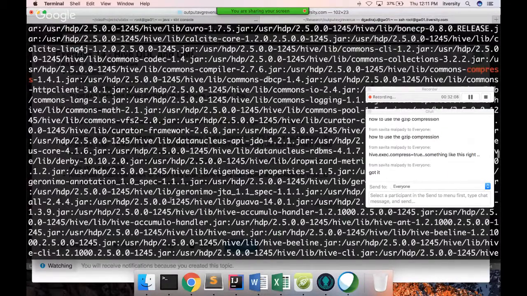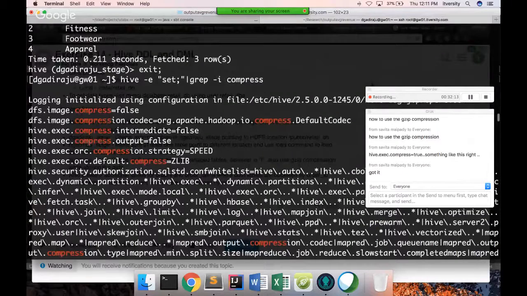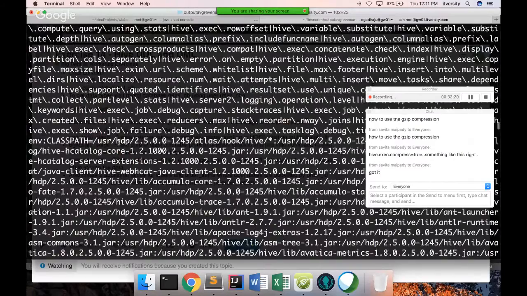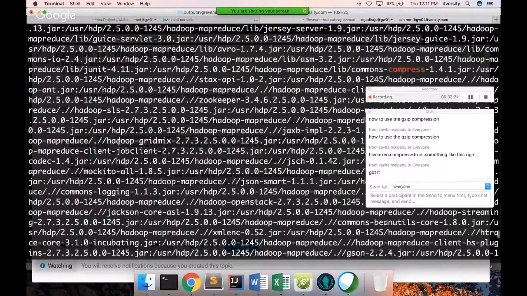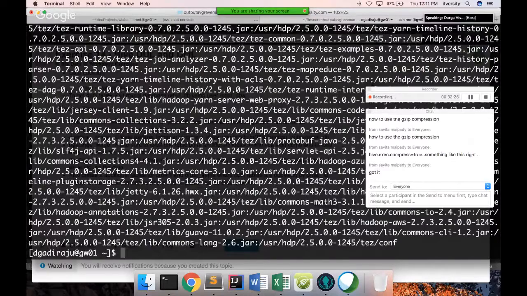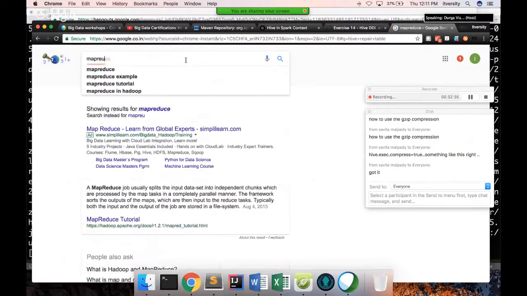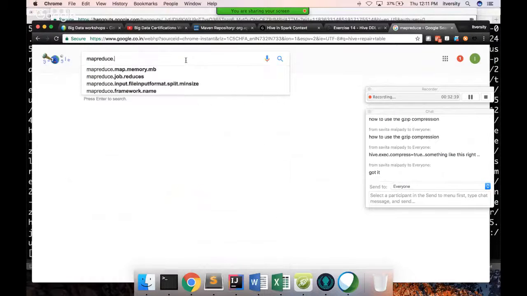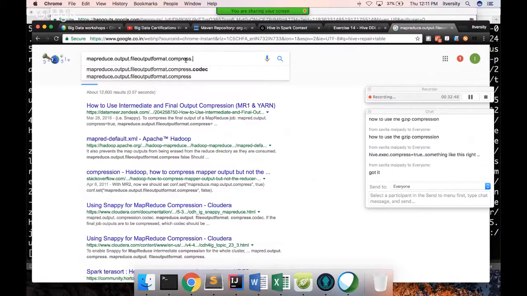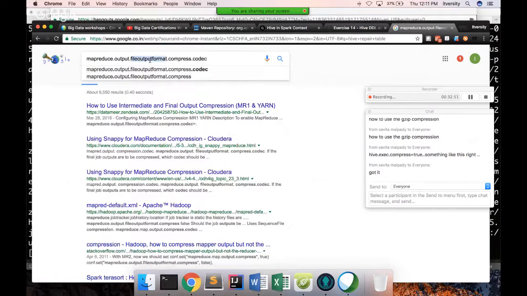Let me give the parameters. So this one is to set it to true, and then to override the codec, it's pretty big, and it does not start with hive. It will be like mapreduce dot, I think output, yeah, output.fileoutputformat.compress.codec. So this is the one you have to use.